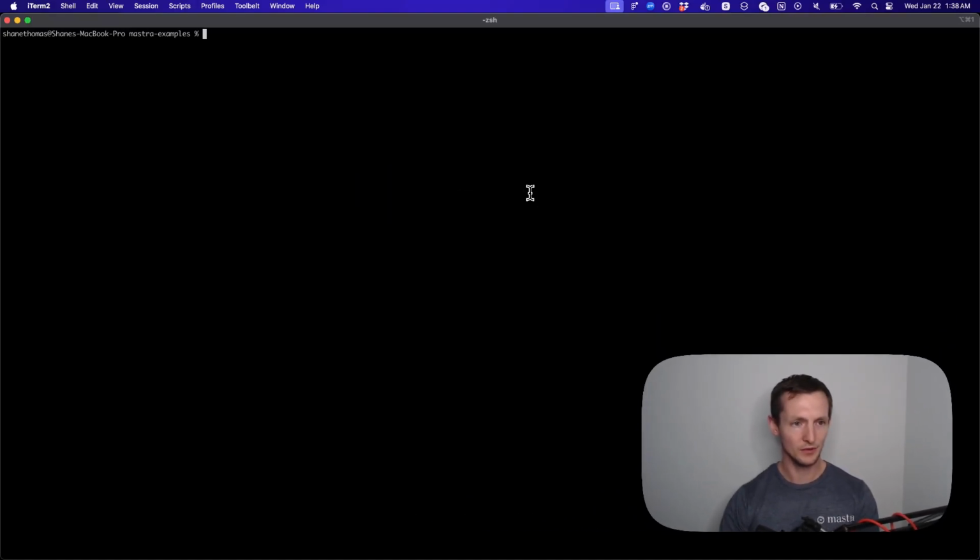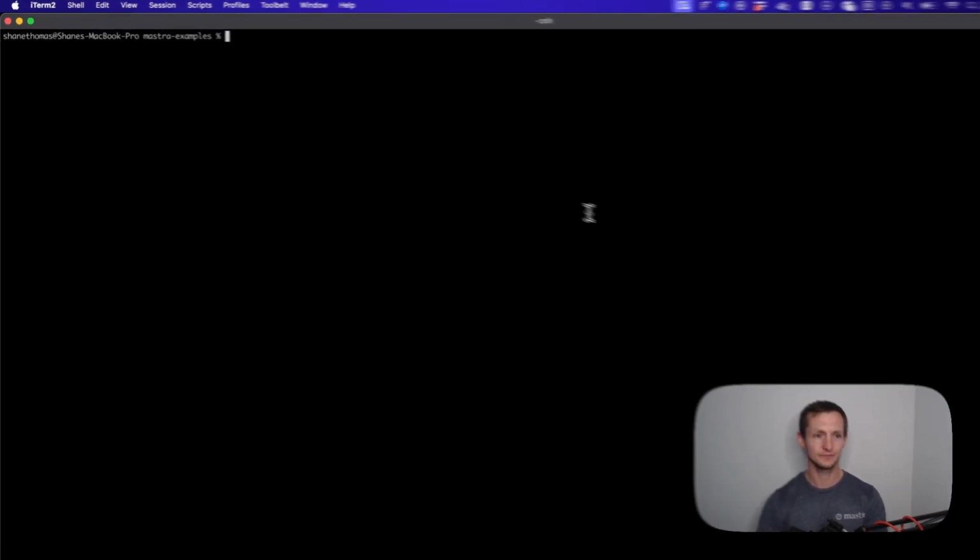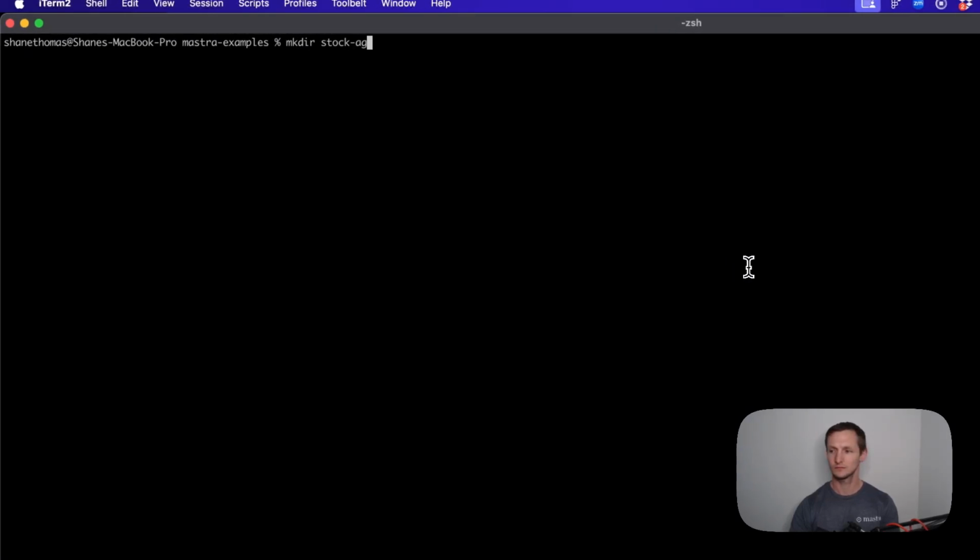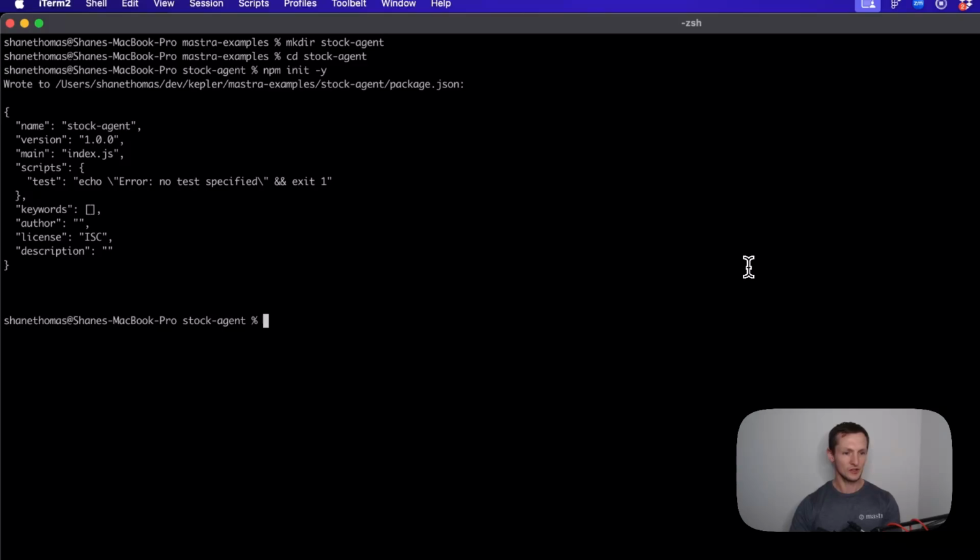In this example, we're going to be building a simple tool call that goes out and gets the stock price and allows our agent to return the price of a stock. It's a pretty simple example, but to get started, I'm going to create a new directory called stock agent, and I'm going to create just a package.json, and I'm going to go ahead and install Mastra core and also Zod into this project.